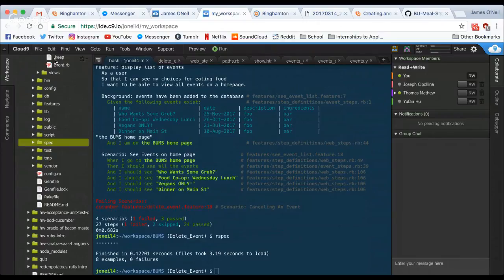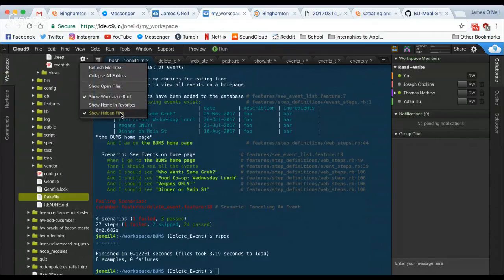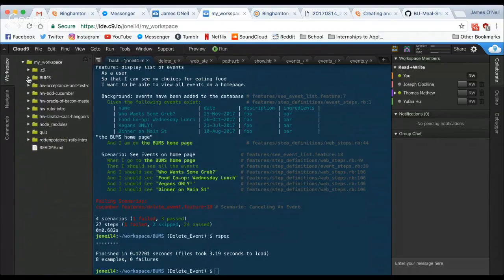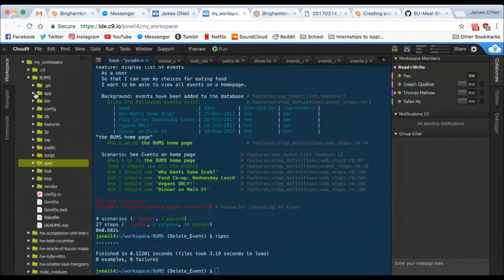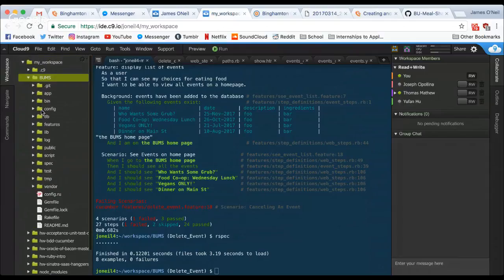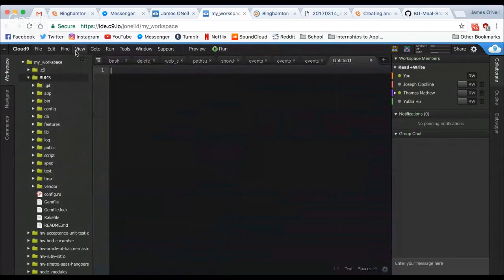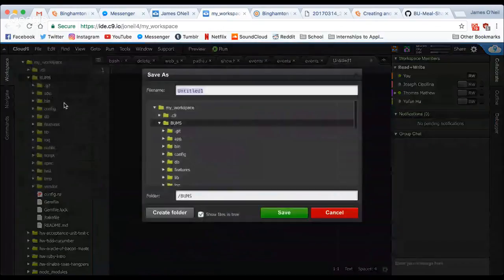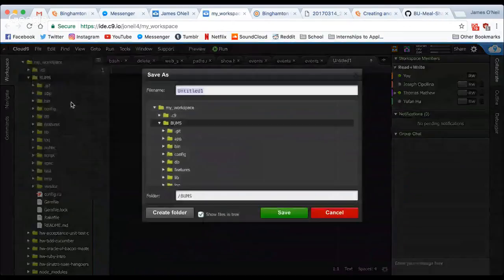Right, and can we just do another sanity check? Look at the gear one more time. It says show hidden files and it's not showing, so it must not be there. All right, so go up to your root, and click on BUMS. Add file, new file. And you're going to call it .rspec.